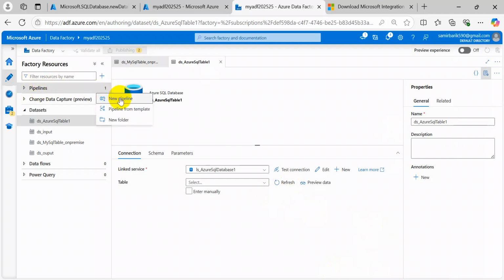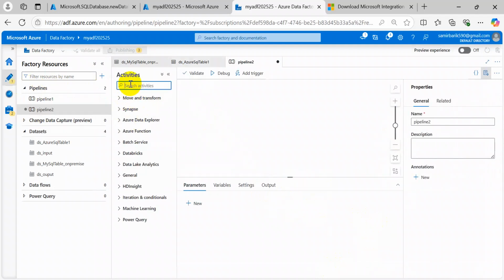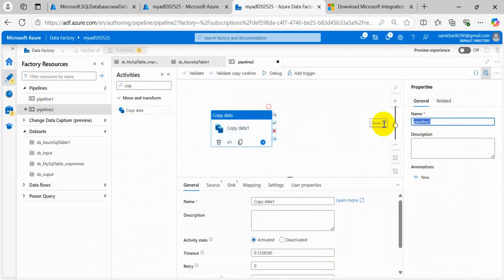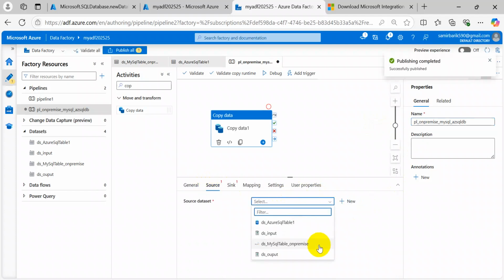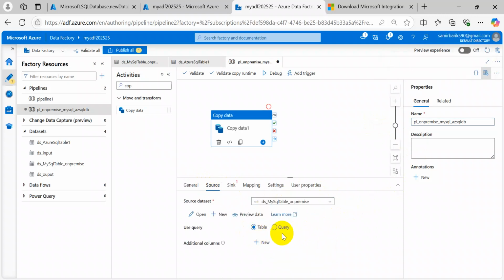Now go to the pipeline. Let me create a new pipeline to copy the data. Pipeline we can name PL_MySQL_onpremise to Azure SQL Database. The source would be the DS MySQL table on-premise. The table we have already selected, the books. Okay, that we have already reviewed the data. We have already checked that.